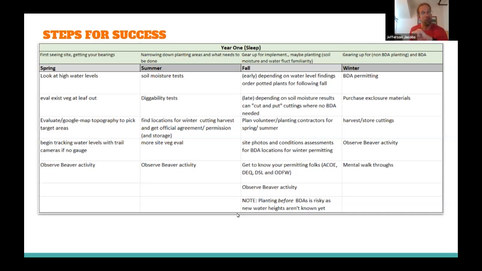Wilco often has sales on this kind of fencing in February, and it's a great way to buy it and store it for when you need it. That's when you're going to be harvesting your cuttings. Also looking at beaver activity again, because that's going to be a pinch point for beavers, because they're not going to have the forbs and stuff.